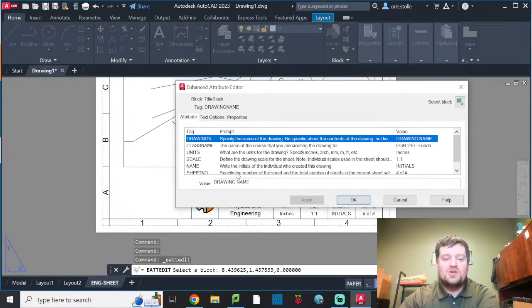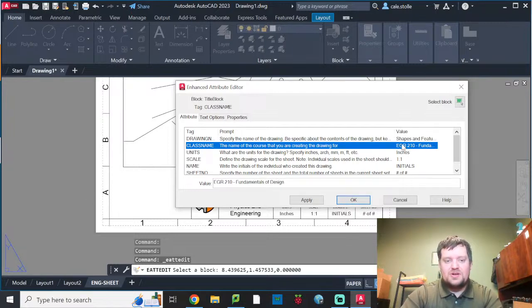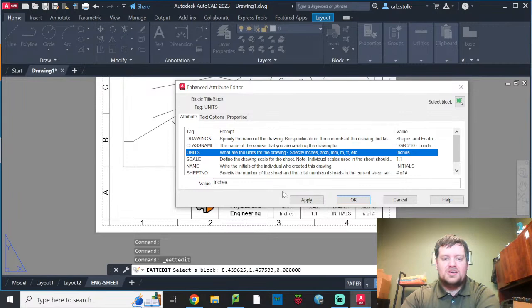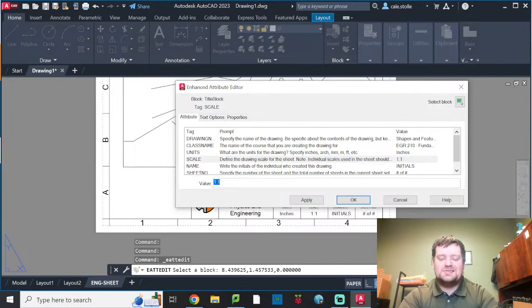What we have is drawing name. So here the name is going to be shapes and features. Then I'll go down here. Class name. The default value is EGR 210, Fundamentals of Engineering Design. You don't have to change that one. Units for the design. We didn't really use units, so we can just leave it as inches. Scale. Here, this is not to scale, so I'm just going to type in NTS. Even though the default is 1:1, we're not doing this one to scale. We'll do scales in a later video.